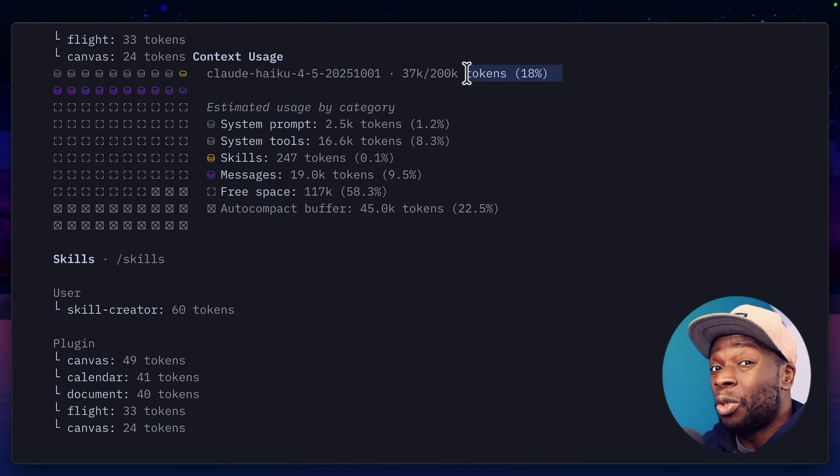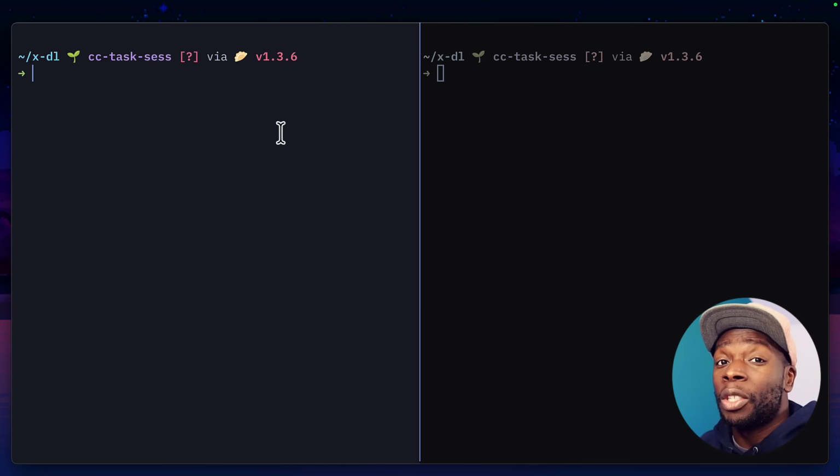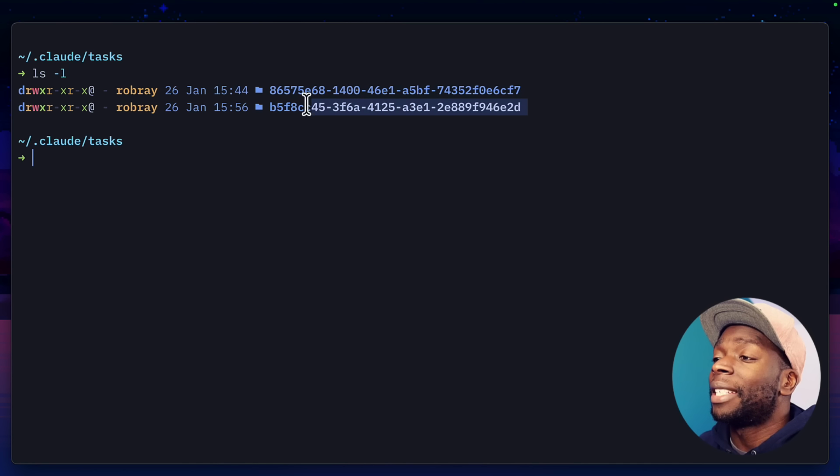But here's something else you can do with the new task management system. If I wanted to run multiple sessions of Claude, in this case in different split panes, but you could have them in different tabs or different servers, having access to the same task list, what I could do is run this environment variable, Claude Code Task List ID, and give it the ID that matches the directory of the task list I want to use.